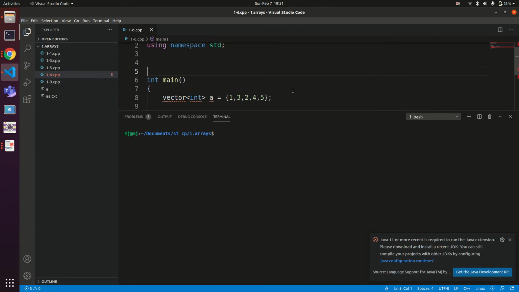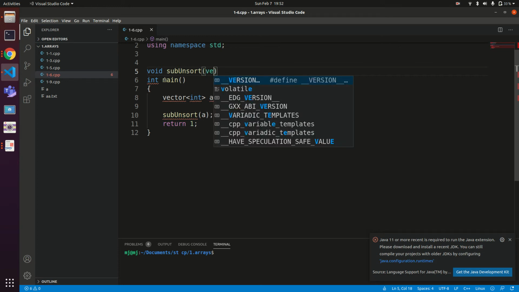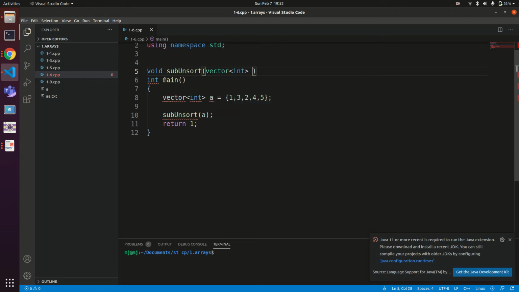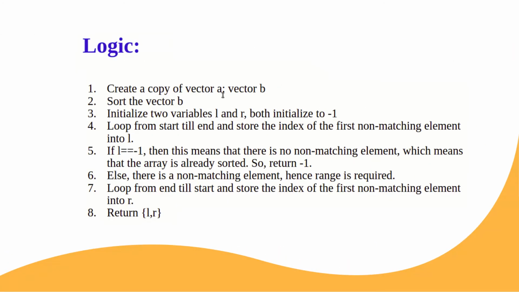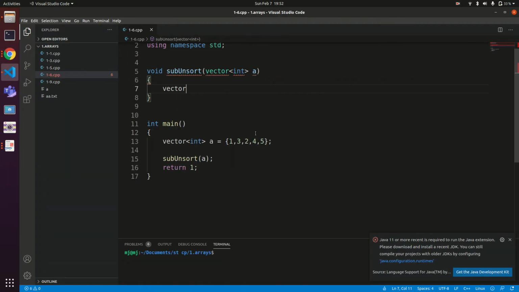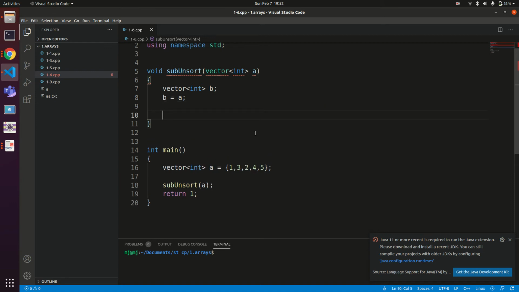Now let's define our own method. Let's have it void, and let's define it as sub unsort. It takes a vector as an input parameter a. So the first step was to create a copy of vector a, suppose vector b. Why are we doing so? So that the original copy remains unchanged and we can make changes to b if required. Now let's find the number of elements. How do we find the number of elements? By just taking the size of the vector.